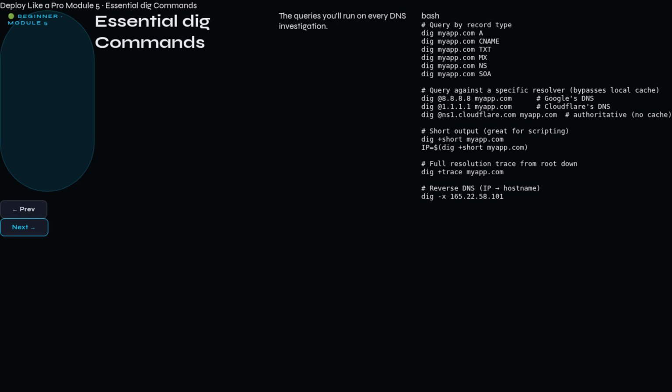Output formatting: dig +short mmap.com, only the answer, no headers. Great for scripting: IP equals 42.187.212.75, 124.223.144.57, 43.140.62.242. Dig +noall +answer mmap.com, shows only the answer section. Dig +trace mmap.com, traces the full resolution from root servers down. Dig -x 165.22.58.101, reverse DNS lookup. What hostname does this IP map to?